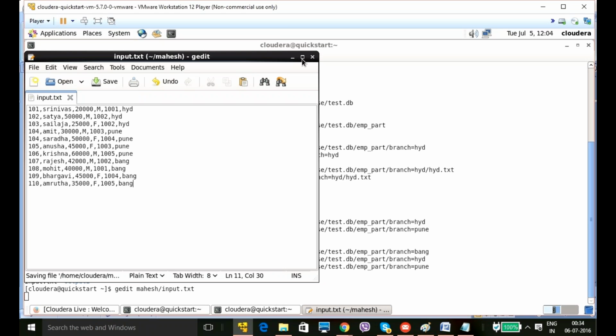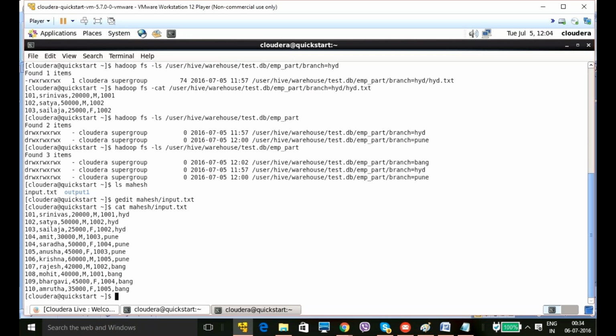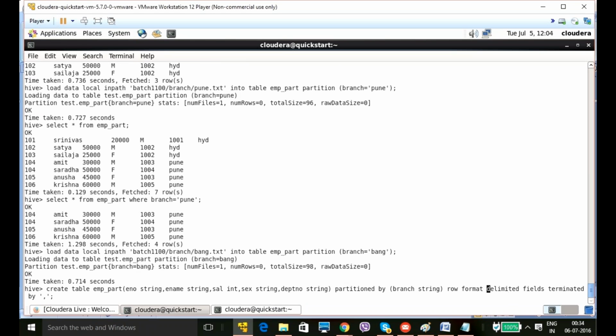Okay. So I will create one normal table. It doesn't have a partition. I will create an unpartitioned table. I am creating one table: create table emp_normal. This is my normal table. It doesn't have a partition. It is just a normal table.